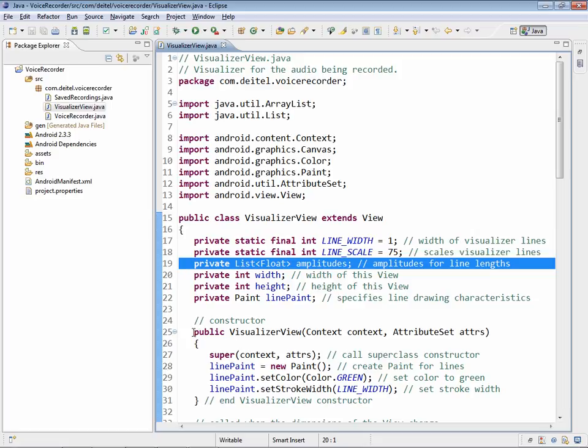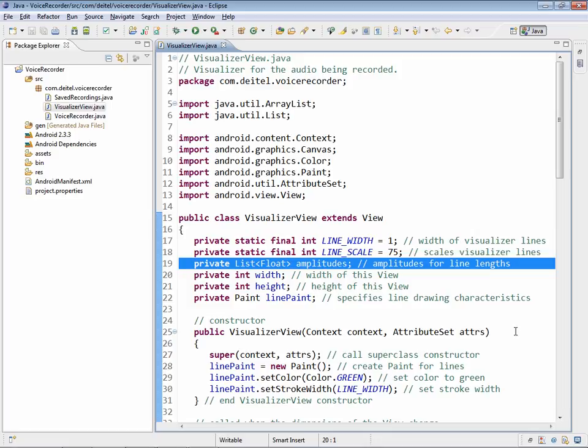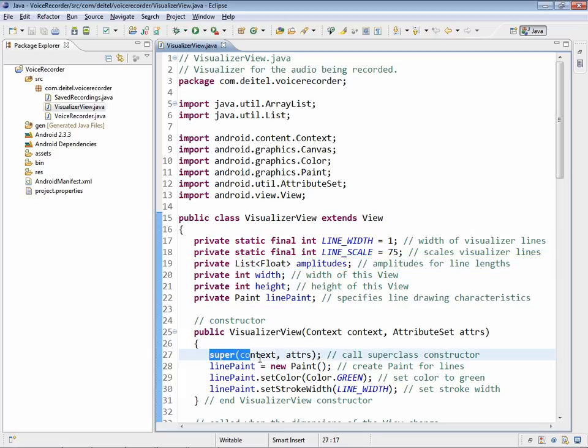The constructor for this class at lines 25 through 31 receives the context and attribute set parameters. And recall from an earlier lesson that when you create a custom view and embed it into the XML, this constructor ensures that any attributes set in the XML for that custom view will be passed through to the constructor and then to the superclass constructor to make sure those attributes get set correctly.